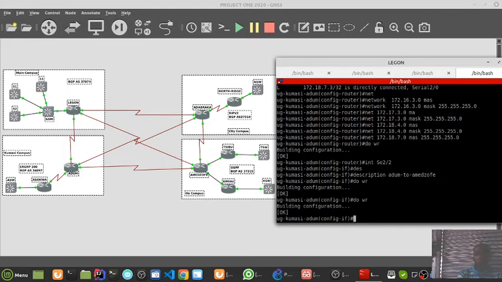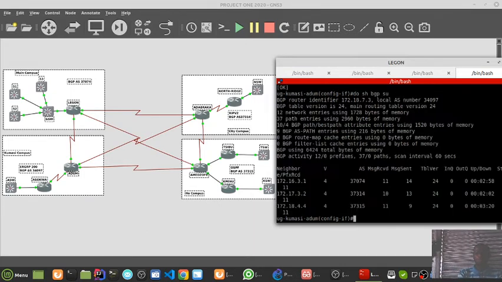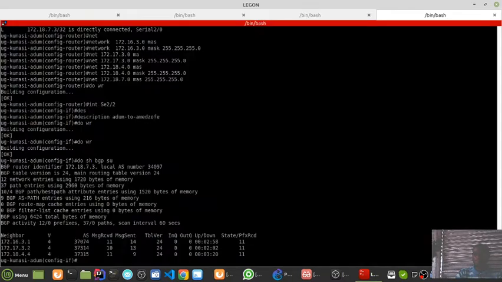So let's verify the BGP session. Do show BGP summary. All my BGP. Let me make it bigger so that you see. You can see I'm receiving all the routes from here to here. So let's show BGP itself. Do show IP BGP.